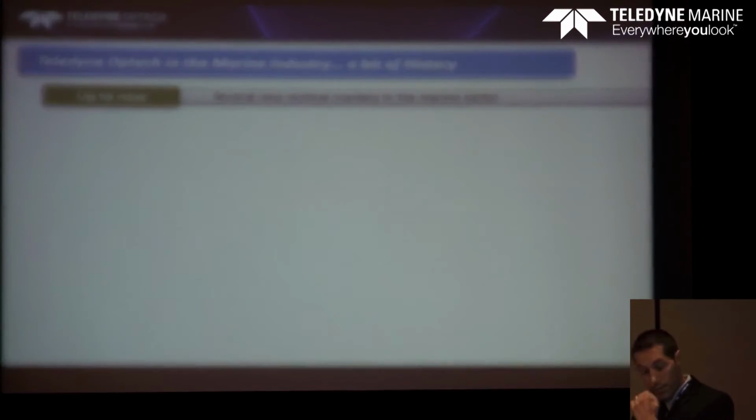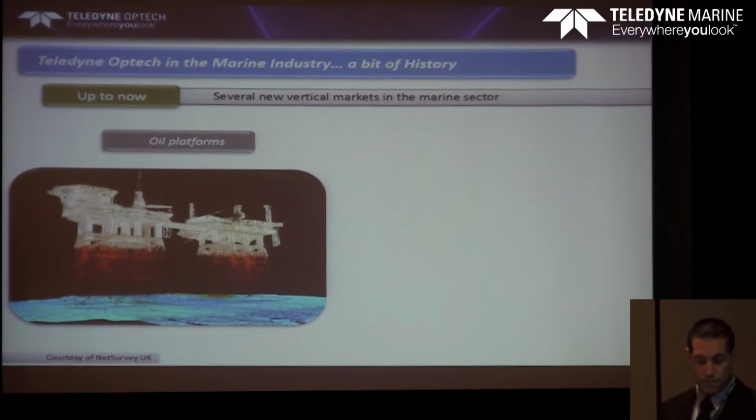Now, one other application is the oil platform. With the laser scanner, you have very fine details of whatever you have to scan. So in this particular survey, we got fine details of the whole platform.